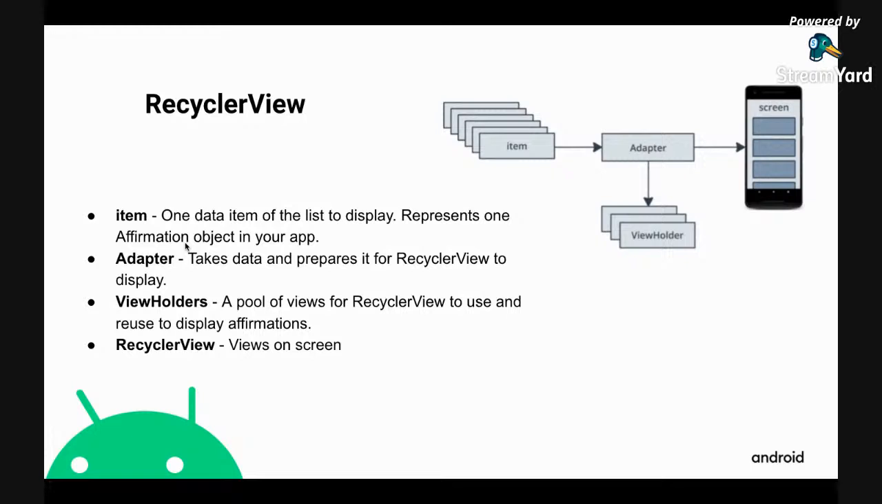Then we have the adapter class, and the adapter class basically prepares data for the RecyclerView. Then we have ViewHolders, and they basically manage things when the user scrolls something out of the screen, then it reuses that view, and if the user scrolls back to our screen, it uses it again for scrolling, in simple words. Now it all comes together, then we create the RecyclerView.